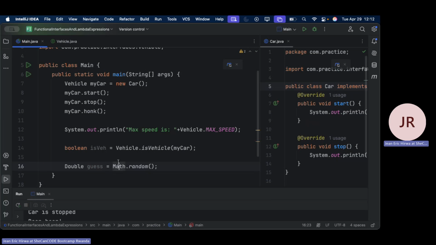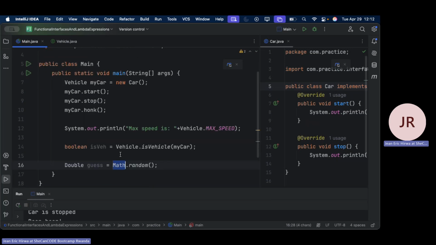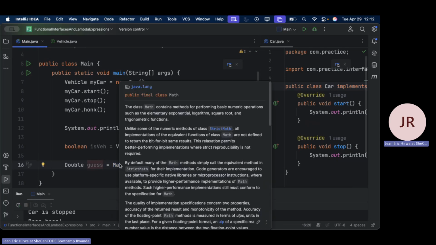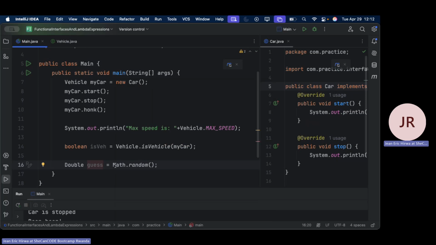Here is another example of a class. Whenever you're doing mathematical activities in Java, right? You're going to be using the Math class: Math.random, Math.abs for absolute value.